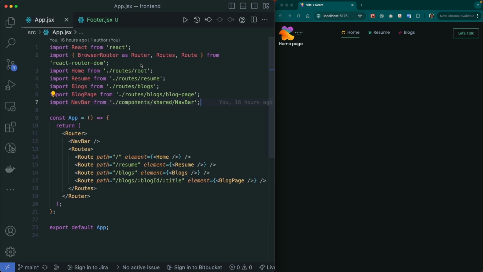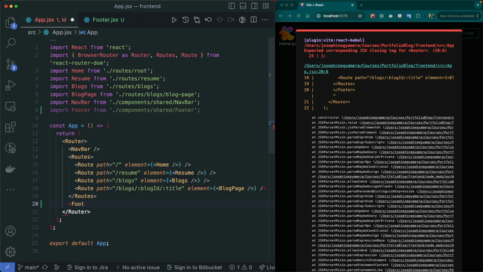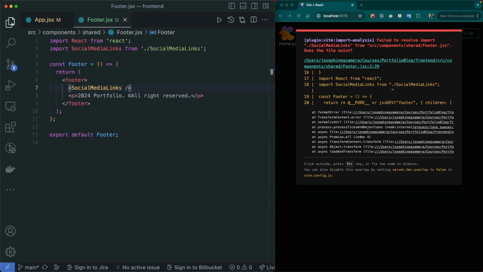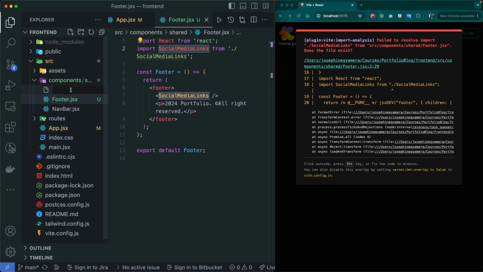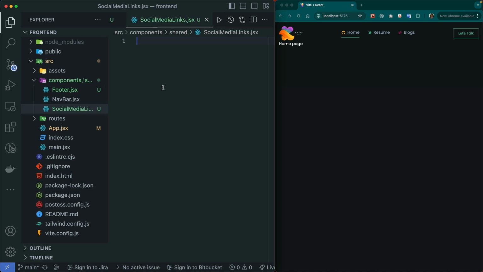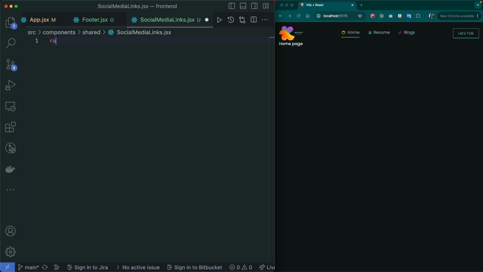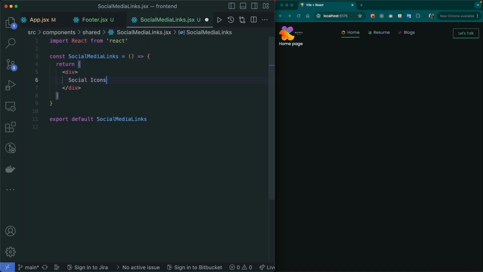We will temporarily import this footer and see how it shows on the browser. Let's put this right after the route. We are having this error because we haven't created the social media links yet. So let's go back into our folder structure and add a new file called social media links. Inside here, I will use my RAFC to also instantiate a new component.